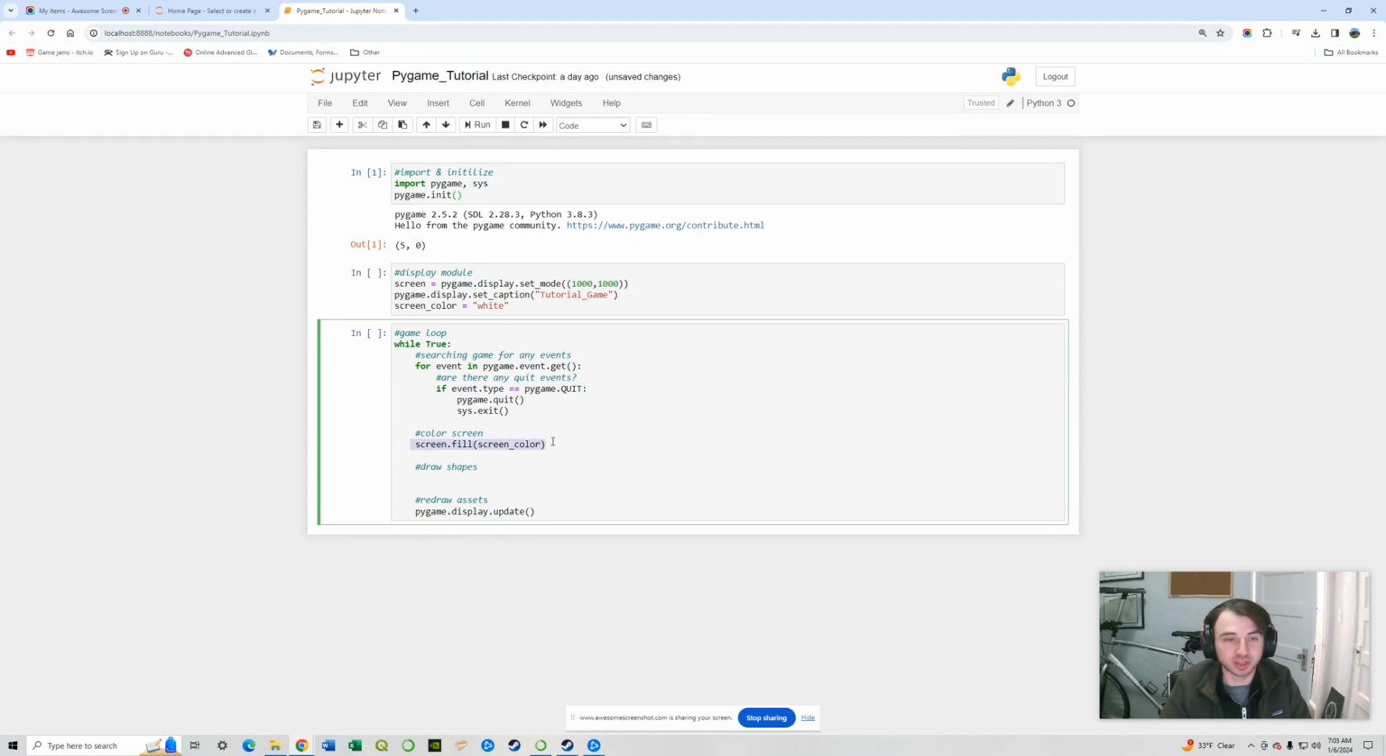And then this is screen.fill, and then down here I have pygame.display.update, which is every time this loop runs, it's going to redraw the assets. So it's going to update and refresh the screen and the shapes that we draw. So there's the basic game loop and the architecture I've set up. So now let's get to drawing the actual circles.